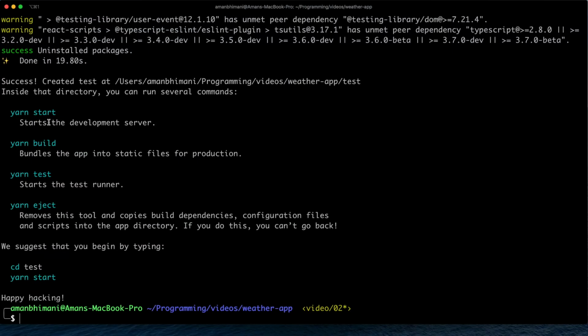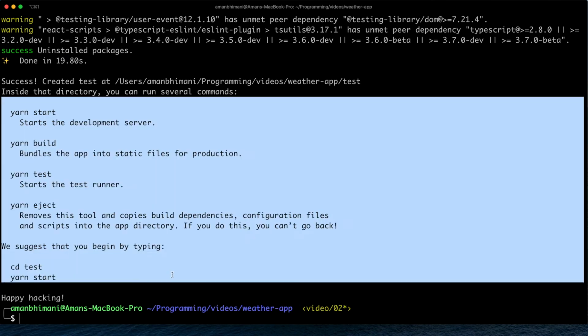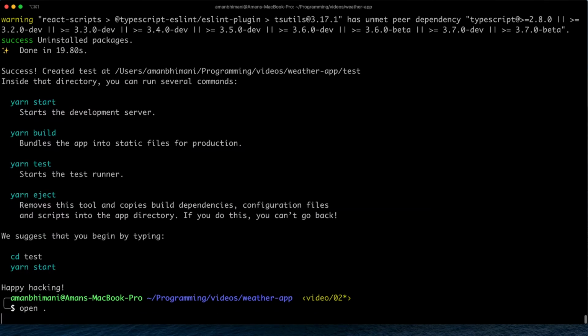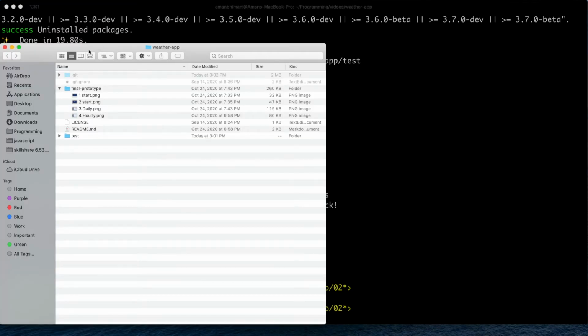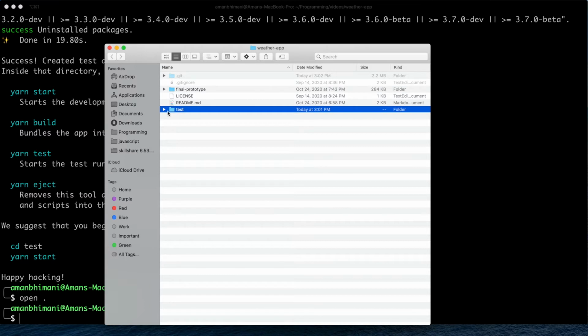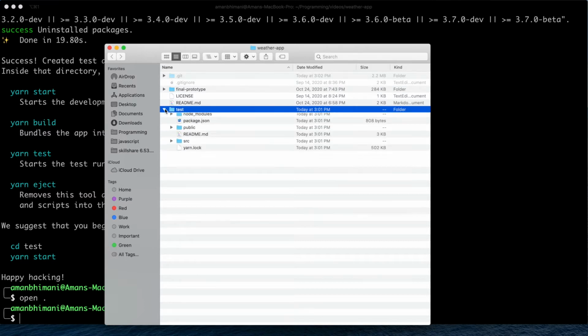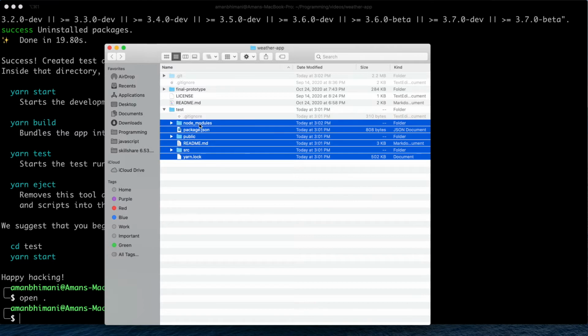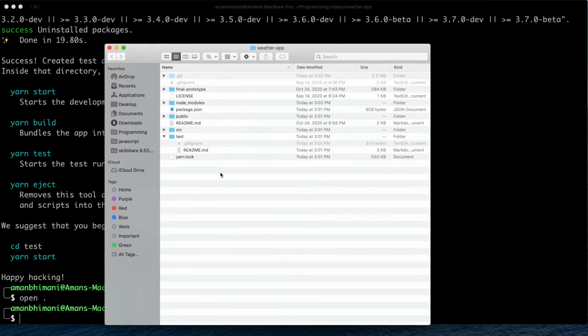Okay, so the Create React App has finished and it gave us all these commands that we can now use. But before we do that, I want to just open the folder in my Finder here. So we've got our final prototype images and then this test folder, which we created with Create React App. So what I'll do is grab all of these files, except for the README, and move them out to the parent folder because I don't really want this internal folder for my application. So we can go ahead and delete that.